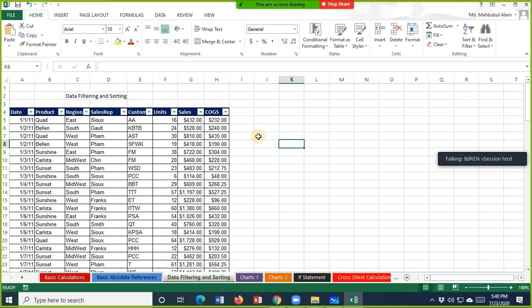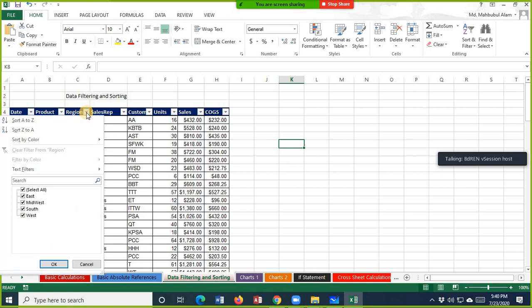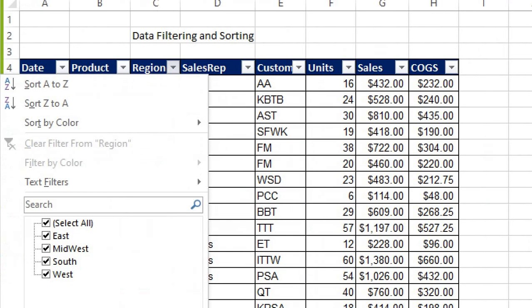So the thing is, say I want to see a particular region. In fact, I'm interested in which region is doing best. Or maybe I want to know, in a particular region, which sales representative is doing best. So that's the one thing I'm going to show you right now. I'm just selecting the region. I want to see who is doing best in the South region.